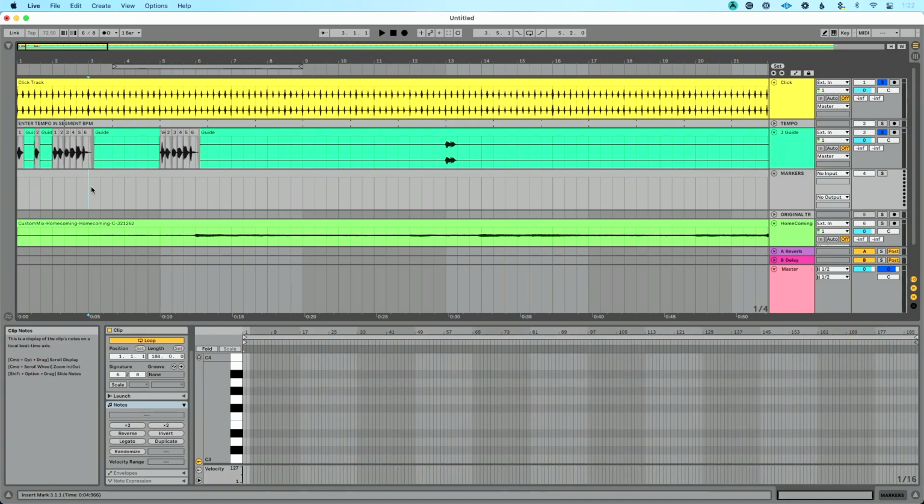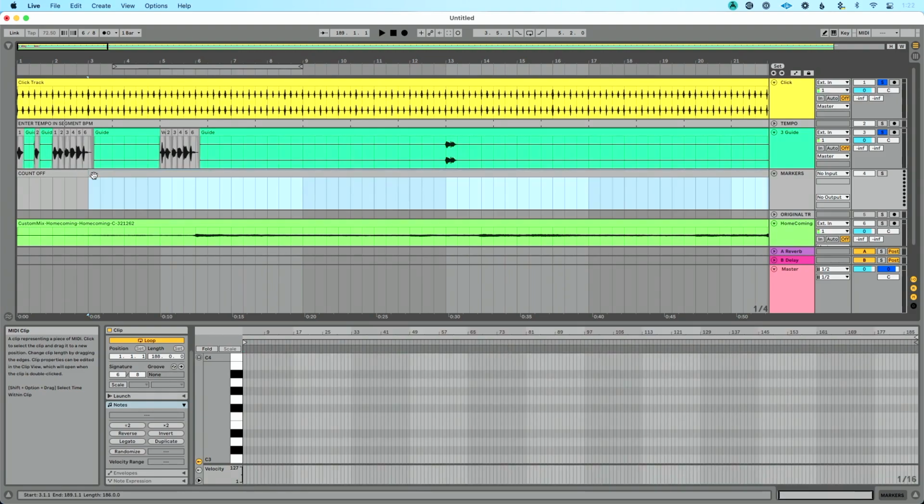And I'm going to do Command E to split that. It'll be Control E if you're on a PC. Then I'm going to do Command R and I want to rename my first section here. And I'm going to call this Count Off. Okay. And then I'm going to click on this one, do Command R, and we'll call this Intro, because there's my intro.